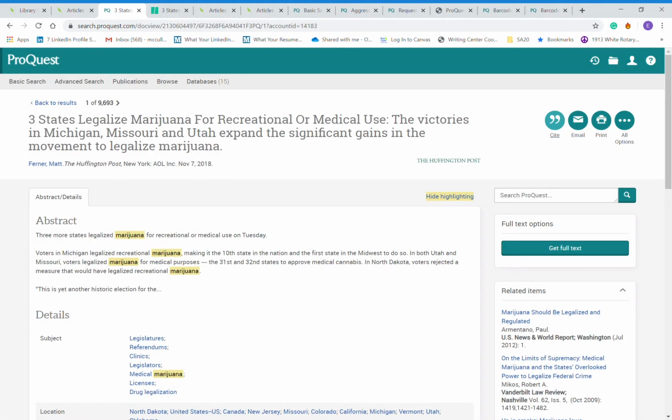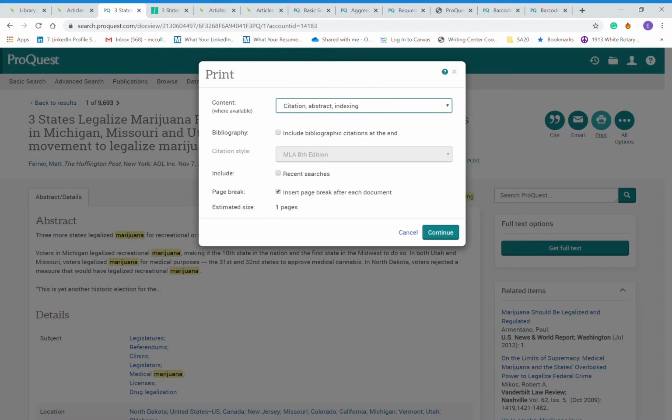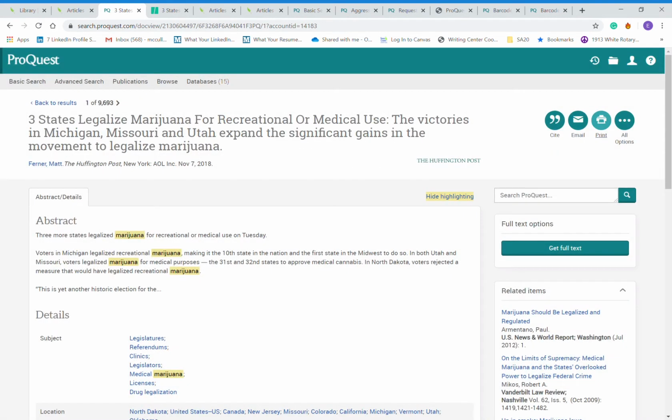Okay, done. Print. Theoretically, you could print this if you have a printer at home. What I like to do is print and change the printing to a PDF. That way I can keep a digital record of everything. All right, so let's go to that article.